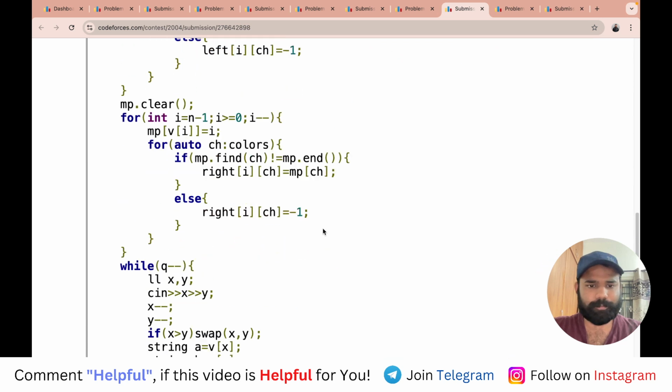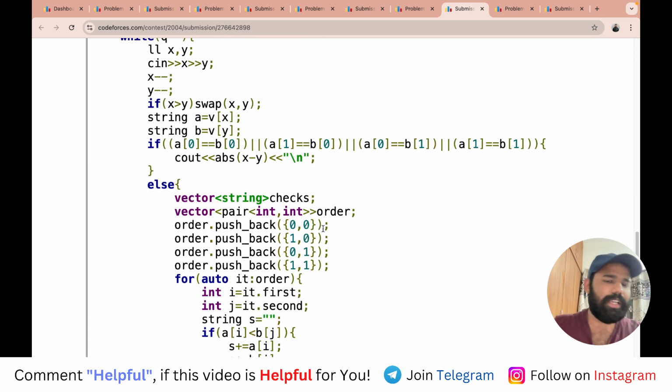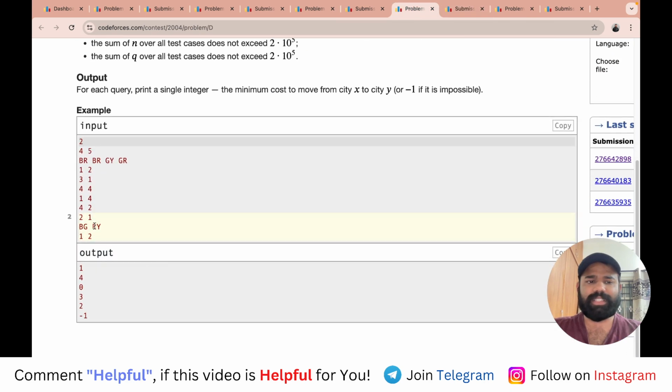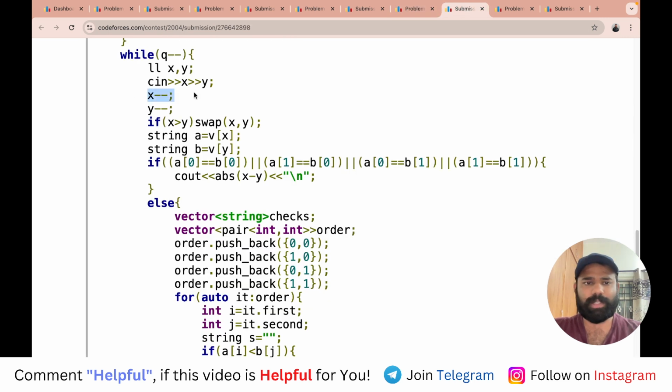Okay, amazing. Now what I am doing is that for all the queries, I am taking the value of x and y, and you will see they are giving x and y as one-based indexing, but we are taking 0-based indexing, so I am decreasing the value of them, right? And also I am considering that x should be less than y. Okay, the city x should be less than y, so if x is greater than y, I am swapping it, right?